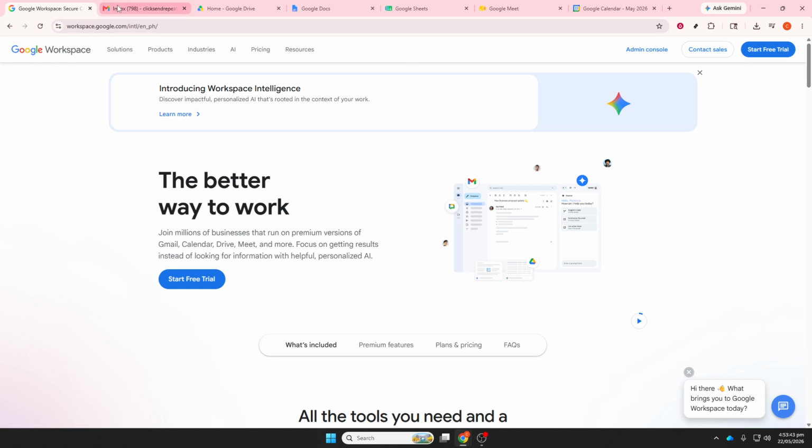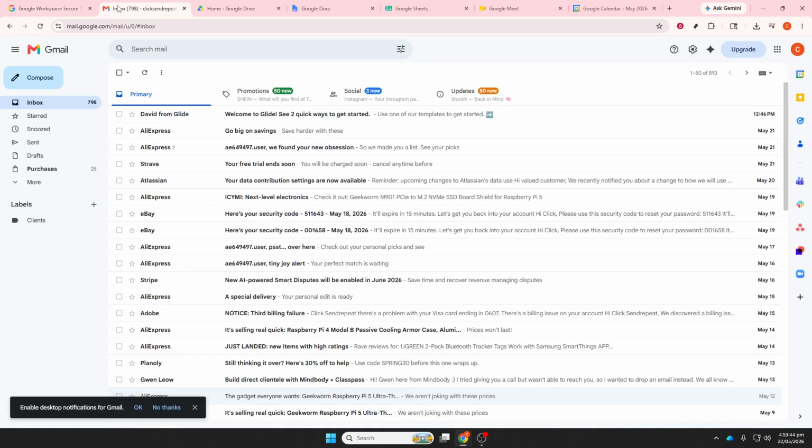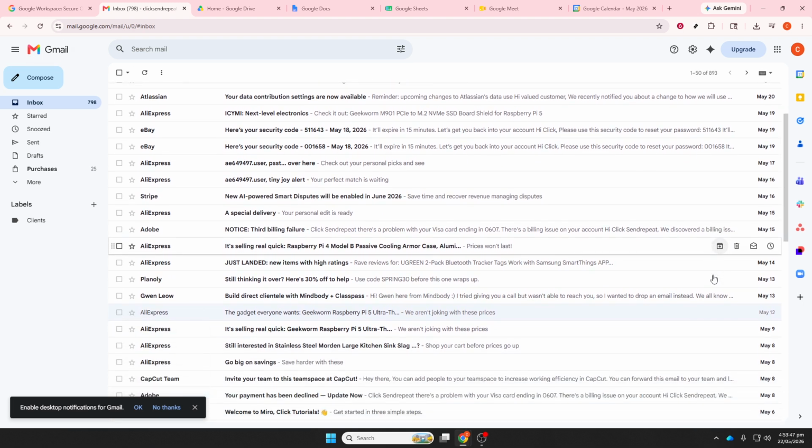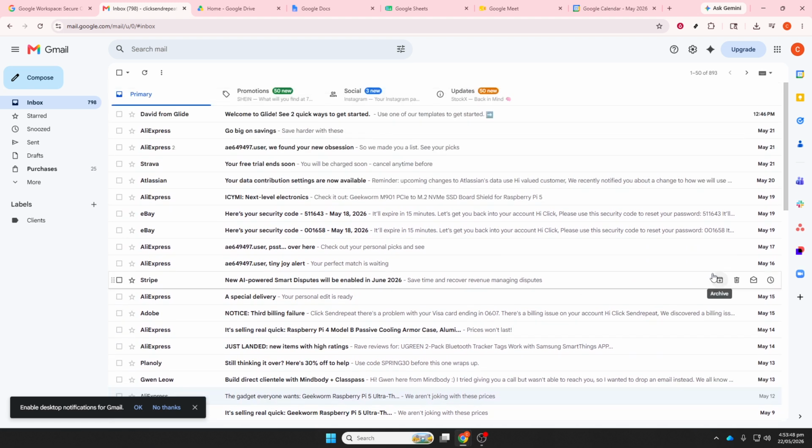Start by going to the Google Workspace homepage and signing in with your Gmail or company account. Once you're in, you can switch between apps using the app launcher, the small grid icon. This keeps you moving quickly from email to files to meetings without losing your place.